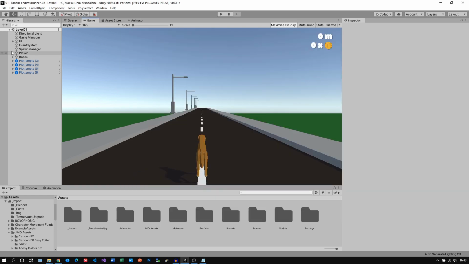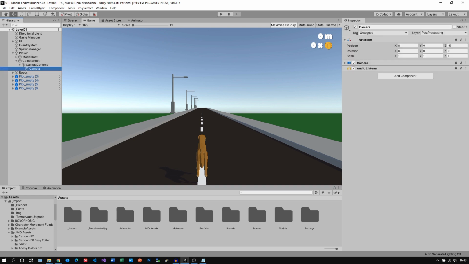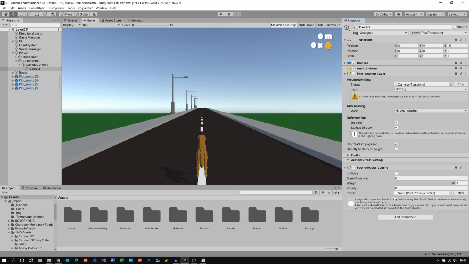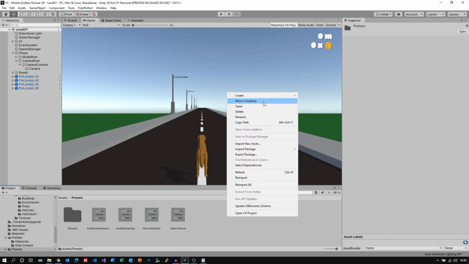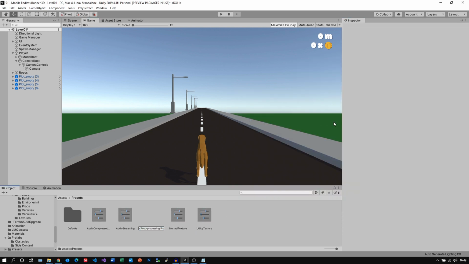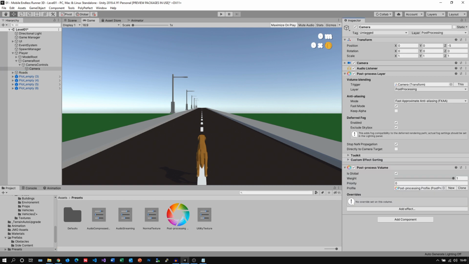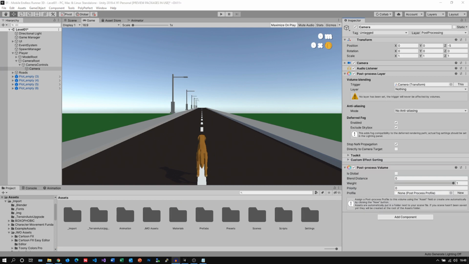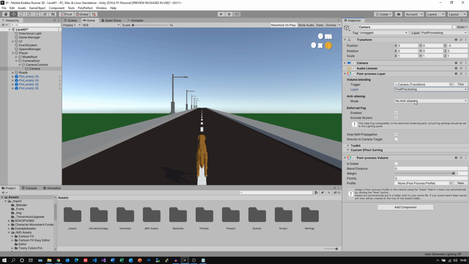Next we of course need to set it up, so I quickly added a post-processing layer and a post-processing volume to my camera. I also created a post-processing profile in my presets folder and dragged it onto my volume component. Now we need to adjust a few options. On the post-processing layer component we need to set a layer for our volume blending. With installing the post-processing Unity package, it automatically adds a post-processing layer, which I'm going to choose here.